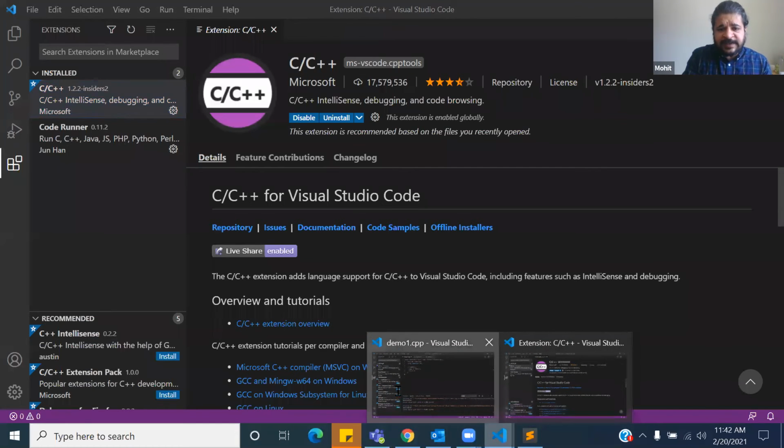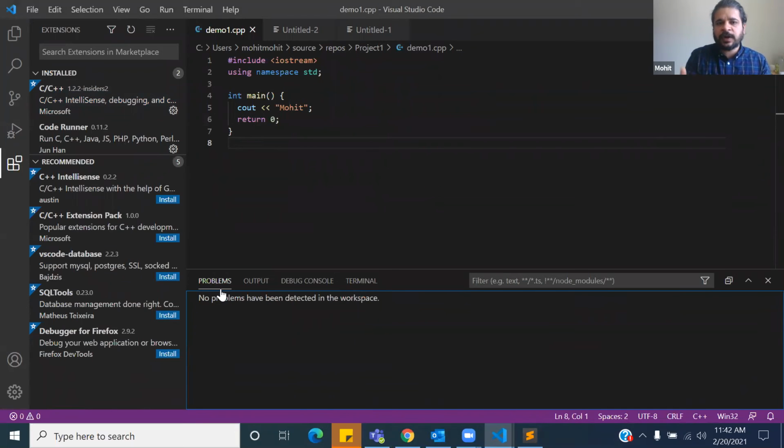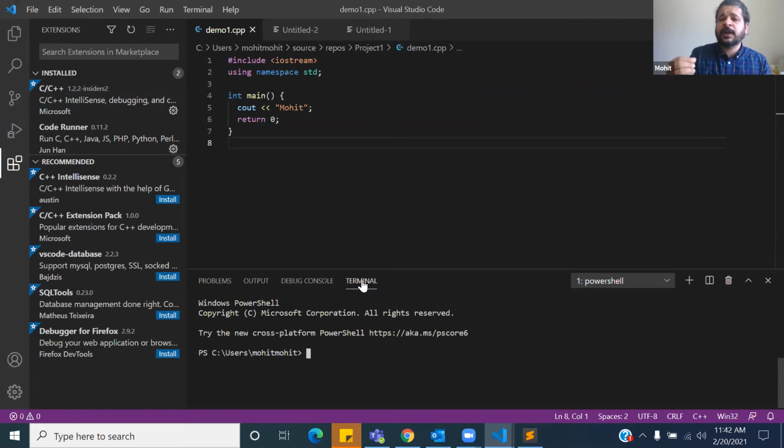So as I said, there are more options here. Problems: if your code is not working correctly, it's going to tell you the problems. Terminal is how you are connected to the server. Are you doing it online or on your local machine? It says PowerShell here, with the name of my computer, C users Mohit. You can connect C++ to the server and make changes in the application if it is some application on the internet. That's how you make a connection to a terminal and change it.